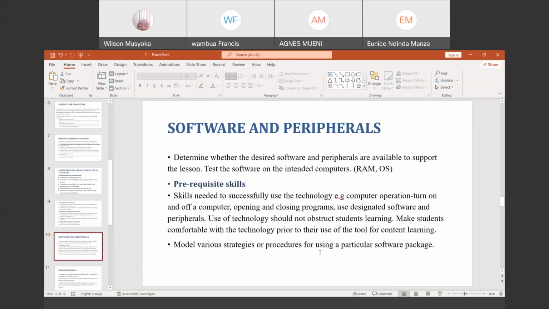And then when using computers in the classroom, you need to determine the software and resources that are available to support lessons. When we are talking about software and hardware resources, we are looking at the memory capacity of the computers, which operating system is running, and we are also looking at peripheral devices. Are there printers? If you want to print some work, do you have a printer? If you want to do some multimedia activity, do you have the screen? Do you have speakers maybe for such things?